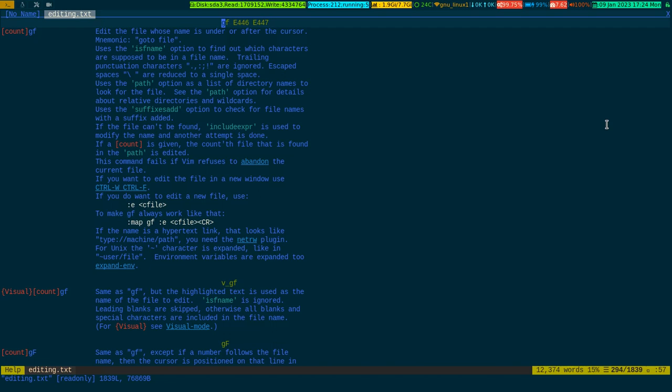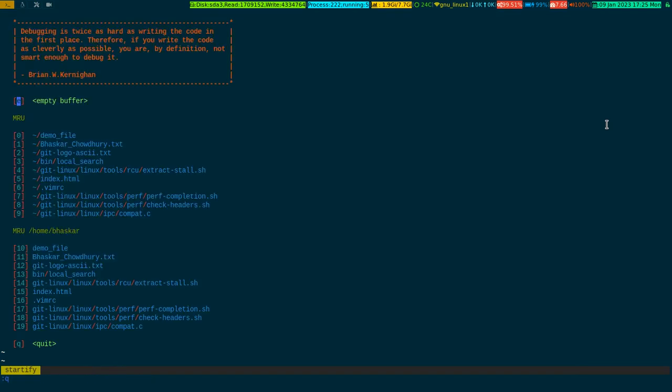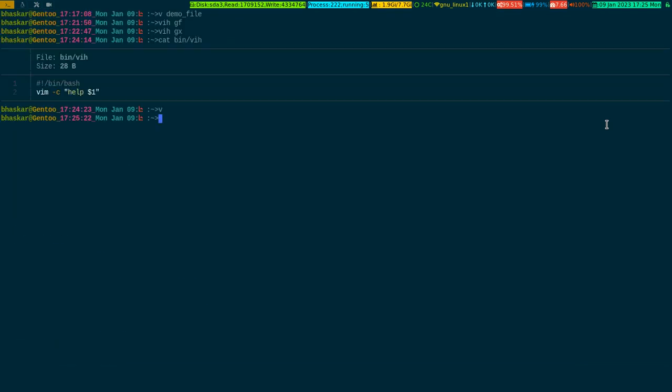Sometimes I am not inside Vim, but I want to see something specific to Vim from the terminal itself, so I go directly into the help page by calling VIH, which is an alias on my system. You don't necessarily have to have that in your machine too. I made it for my convenience, so it might not be useful for you, but as I showed you, I explained why I used it, so it should not cause any confusion.